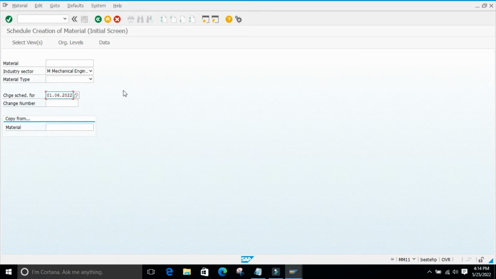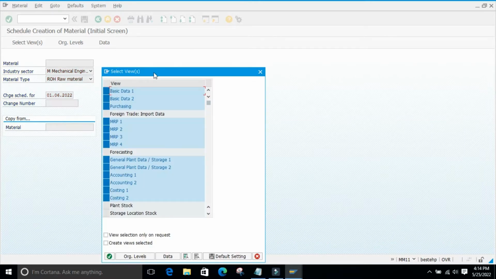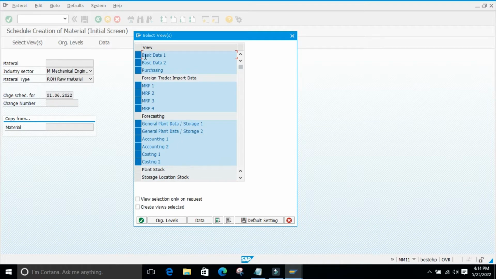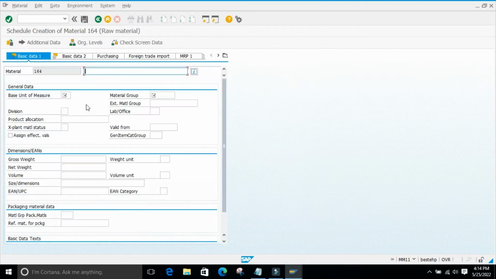The remaining fields are the same. Whatever fields we get in transaction MM01, all the fields will be there, except this "change scheduled for". So I will create a material for this one. We need to enter the material type. I am giving material type ROH. See, all the views are similar to what we get while using the other normal transaction. I am selecting only Basic Data 1 and 2 views for now.